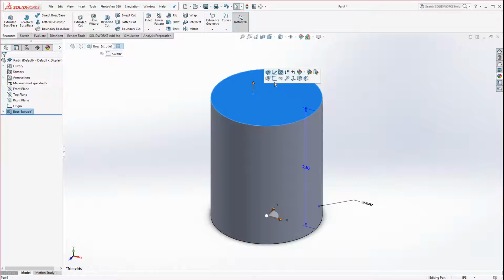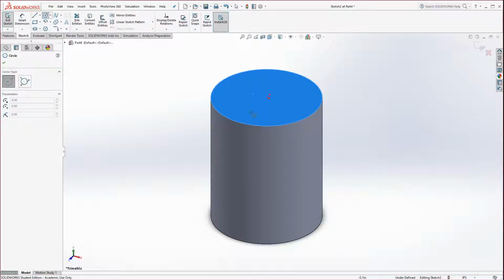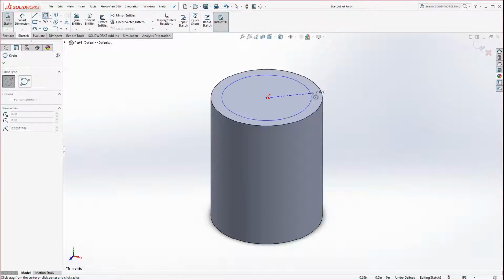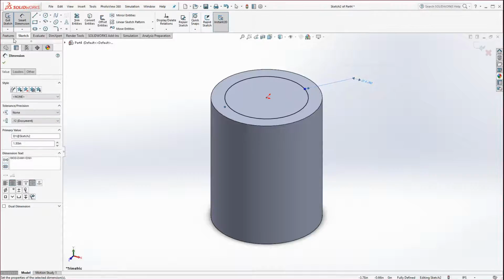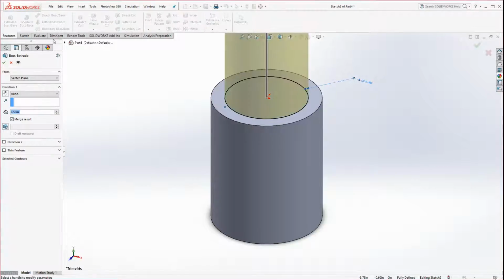Now select the top surface of the bottle and start a sketch. And we're going to draw the neck of the bottle, lock it into the origin. And that diameter needs to be 1.5 inches. And then that gets extruded 0.5.